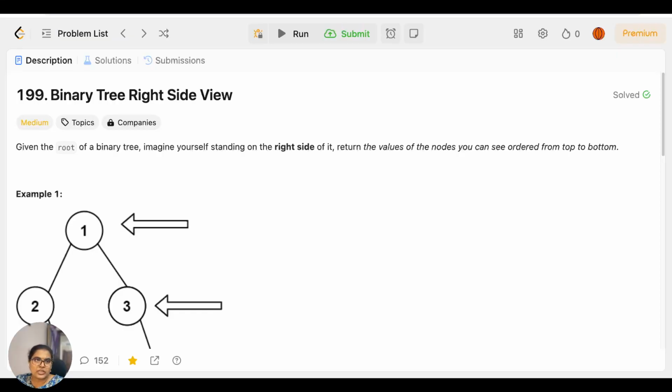Today we will be solving the binary tree right side view problem on LeetCode. Let's look at the problem statement. The problem statement says, given the root of a binary tree, imagine yourself standing on the right side of it and return the values of the nodes you can see ordered from top to bottom.